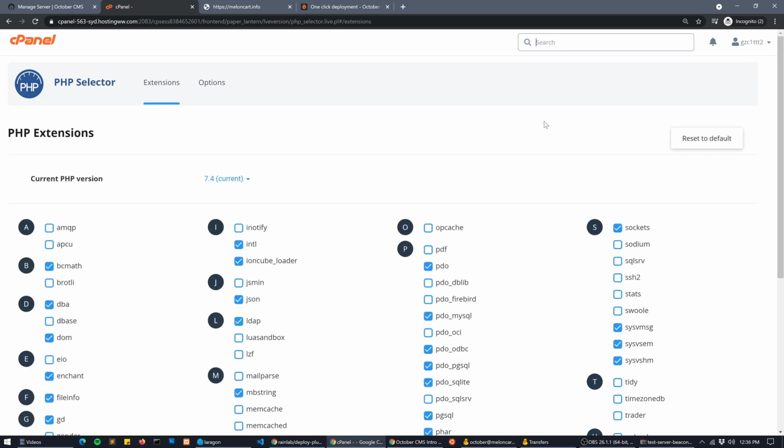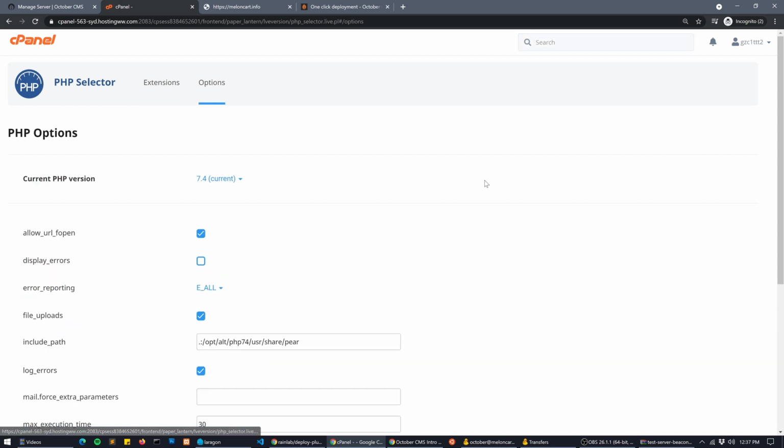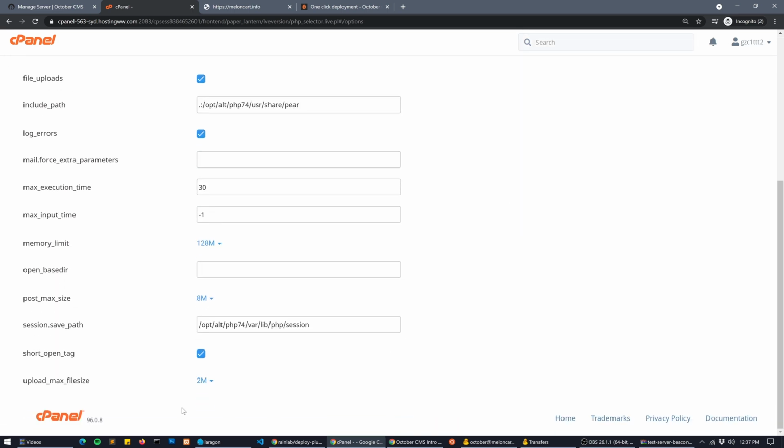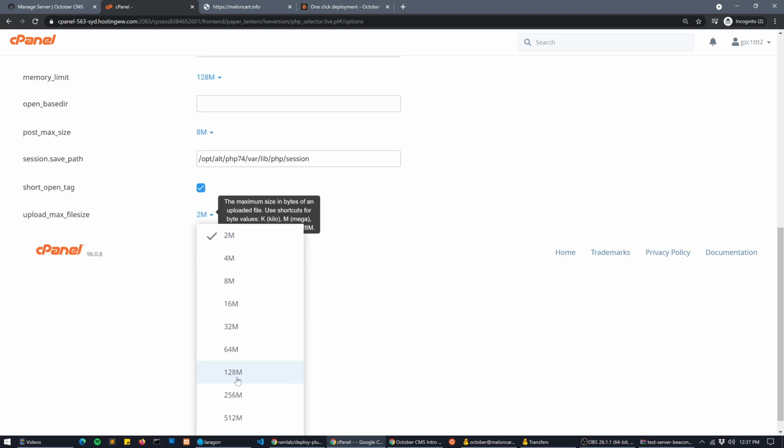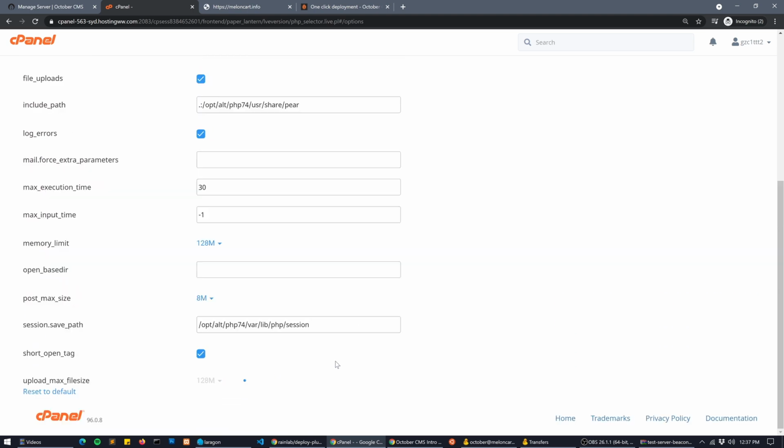This is where you'll find the additional options for PHP, so you can see the options menu here, so we'll click that. And down the bottom, you can see we've got this upload max file size. So there's the 2 meg limit that we're hitting. So we want to increase this to something more reasonable. Perhaps 128 meg is a good number.